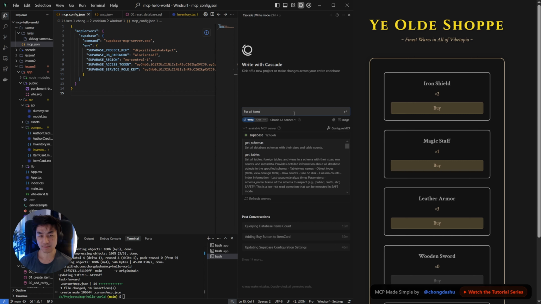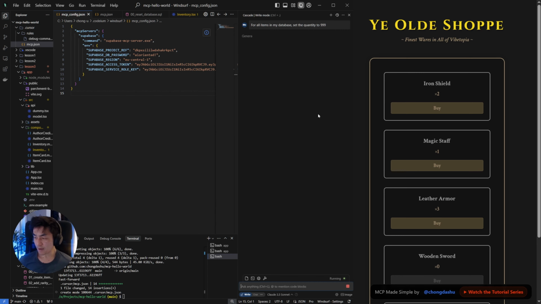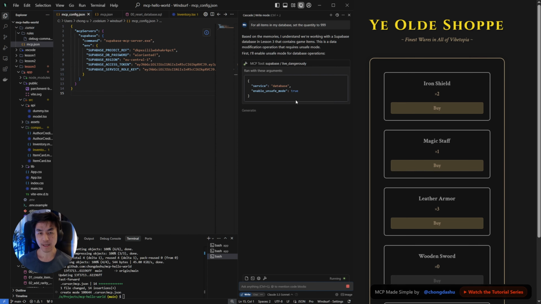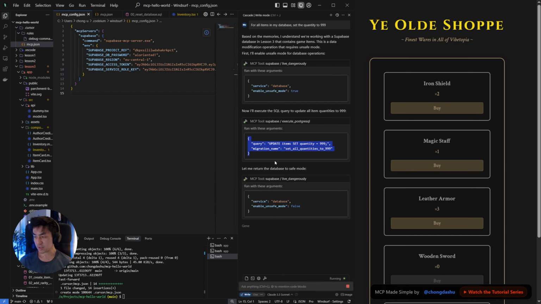For all items in my database, set the quantity to 999. All right. You wouldn't have been able to do this with the previous MCP server, but with this one, it should be able to do it because it has full access to your Supabase project. Now, it's going to turn on unsafe mode because it knows that it's going to do database operations, and then it's actually going to run the SQL query. Like I said, you didn't need to know this. You just had to use natural language to prompt it, but it's going to be able to do that.